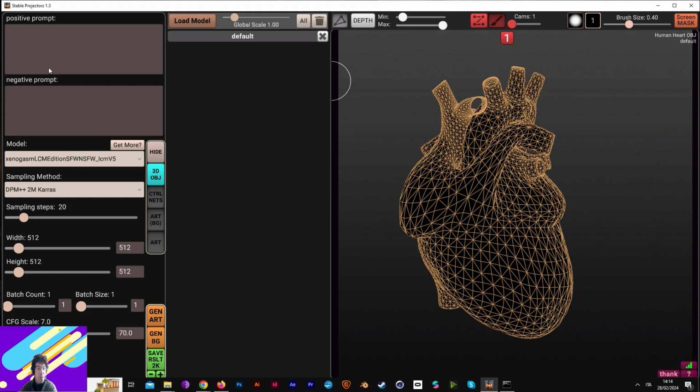So the first thing we have to do is to write something. Masterpiece 1.4. Robotic heart. Fine details. High tech mechanism. Something like that. We write the negative prompts: blur, world, face.